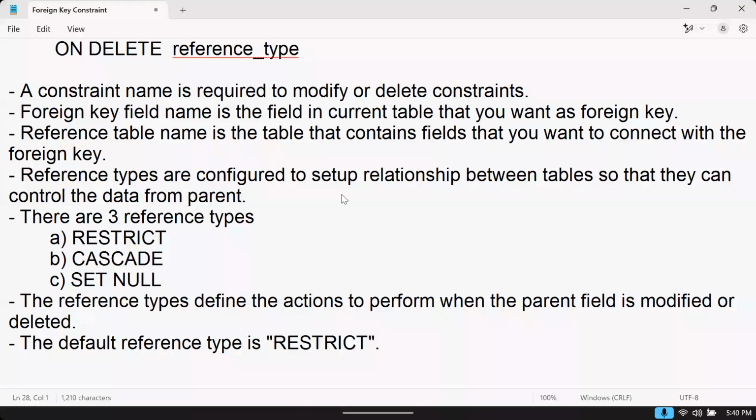So what does this restrict mean? What is the meaning of this reference type? We will see what the meaning of reference type is. You configured a relationship between two tables. We have TBL category and TBL products.